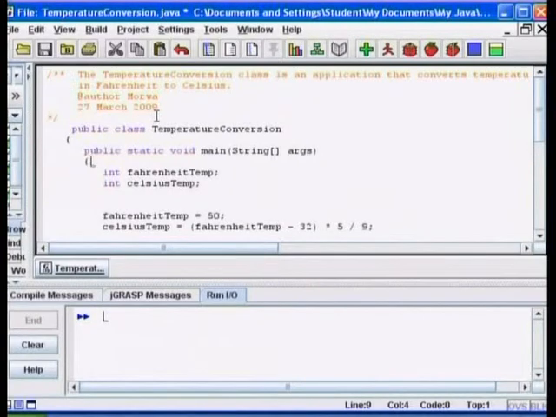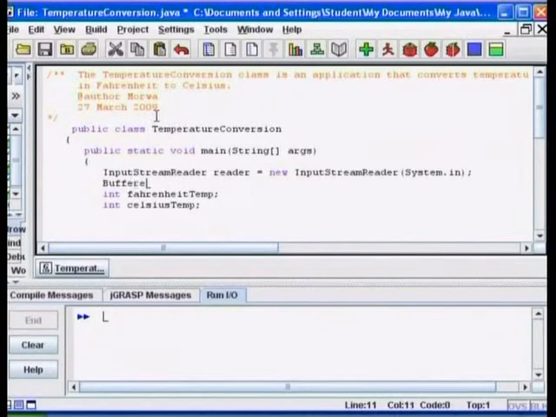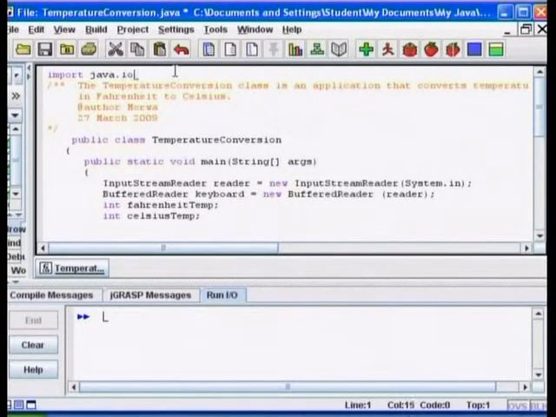We're going to read from the standard input again. To do that, we need to declare and create a buffered reader object. Remember to import all the classes in the java.io package and add throws IOException to the main method header.